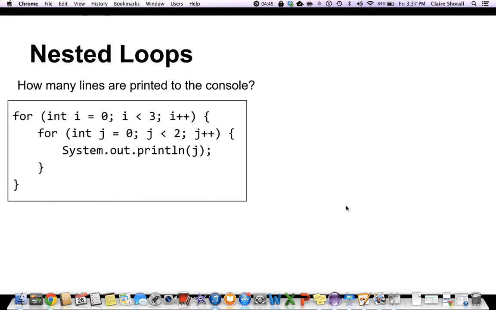So the first for loop, you initialize variable I, and I equals 0, and then you do the test part, which is I is less than 3. I is 0, so 0 is less than 3. So if that's true, then you add 1, and then you go to the second loop.